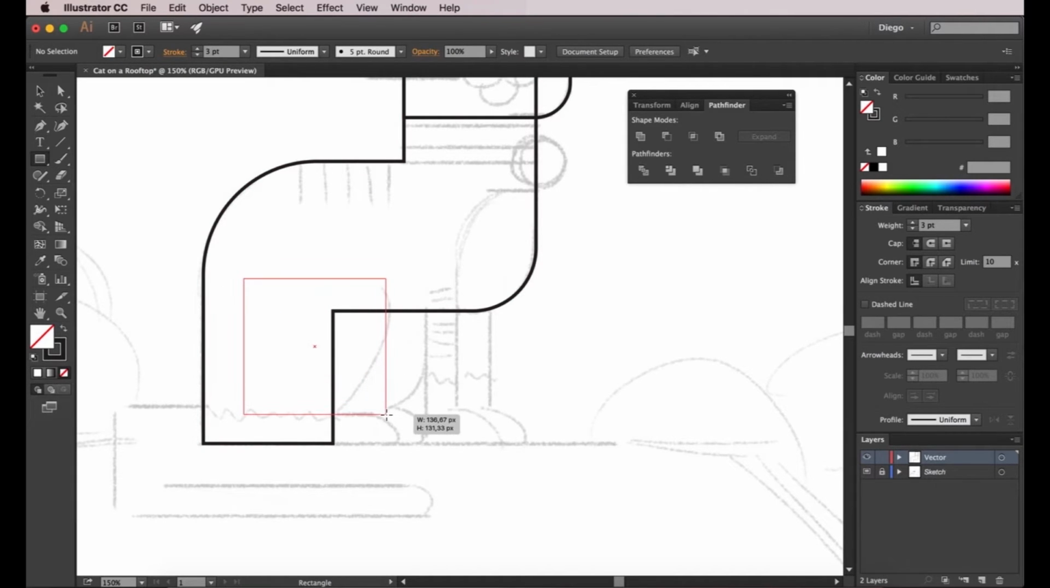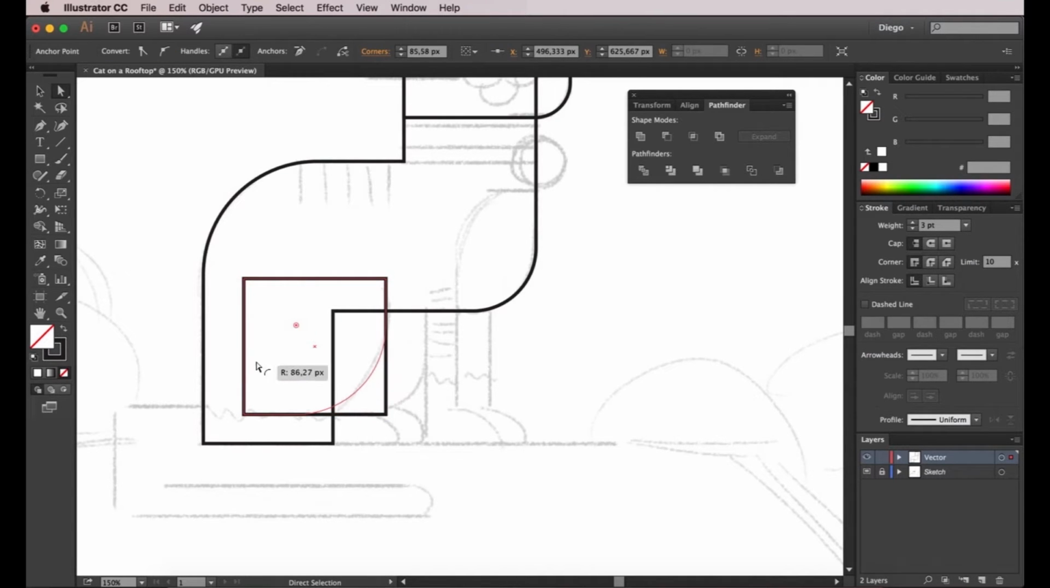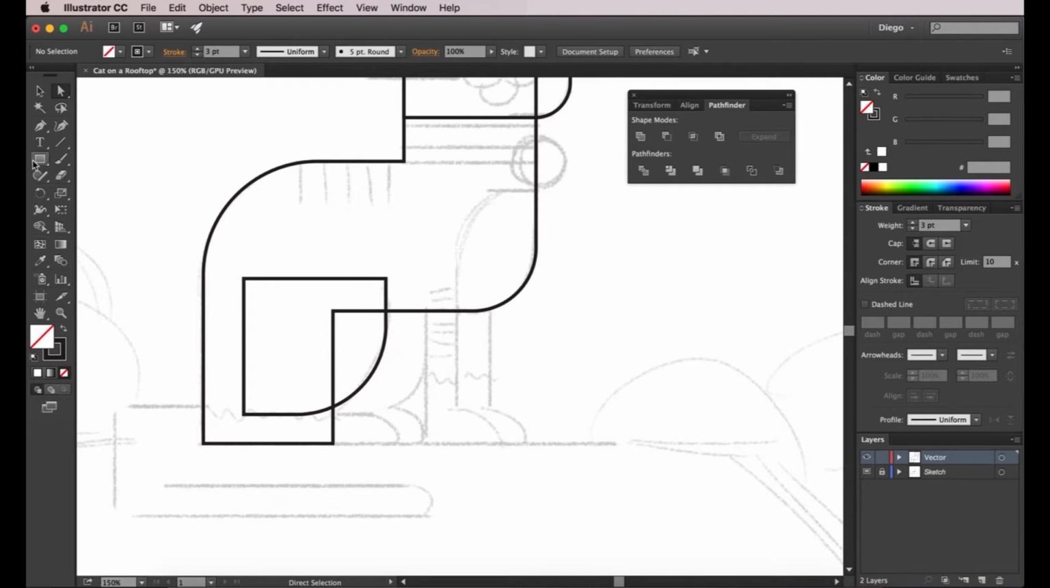I want to do this curvature that you see on the sketch. So I'm going to place that rectangle there and round it, okay? And now I'm going to draw another rectangle for the cat's paw. So I'm going to draw a slim rectangle here, and I'm going to curve the top right anchor point of this shape. So as you can see, we're following our original sketch.